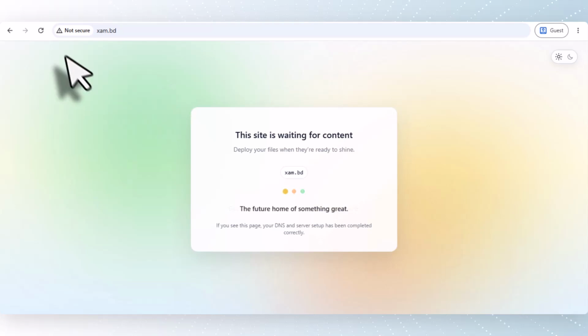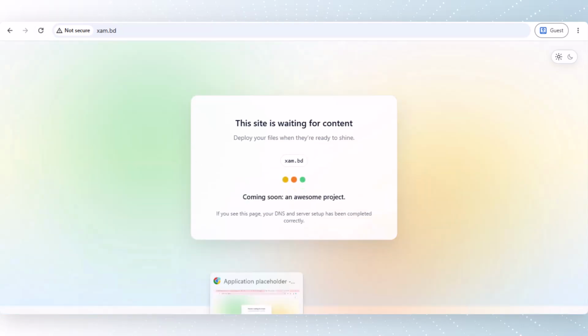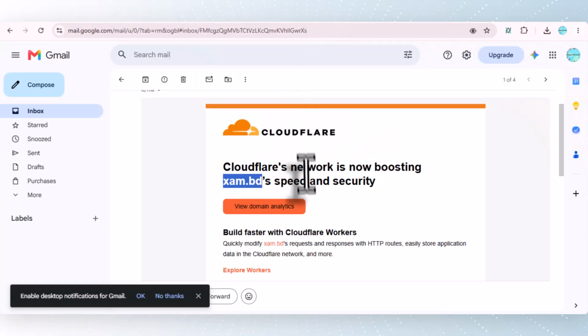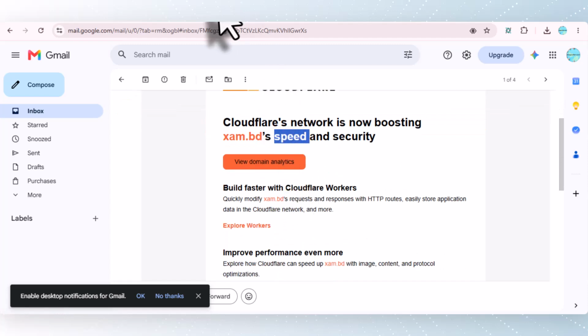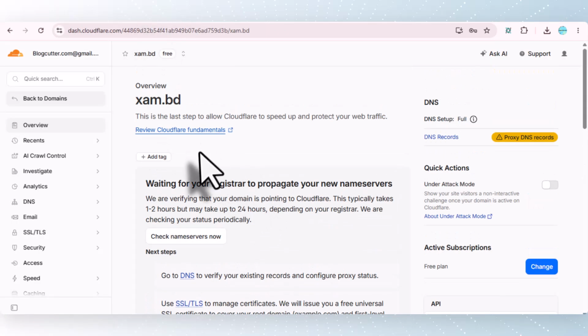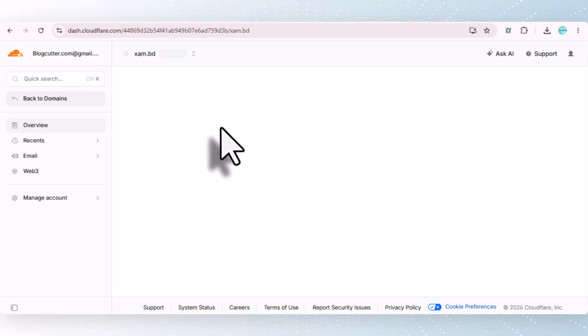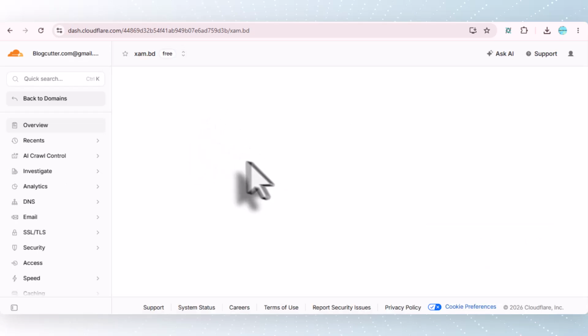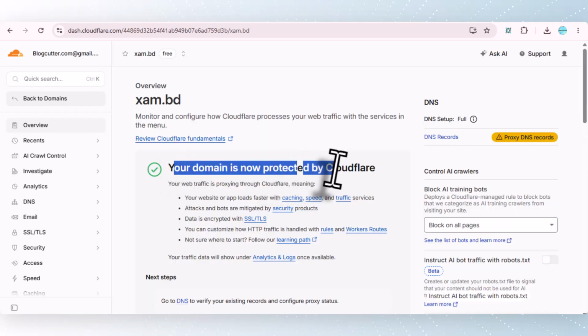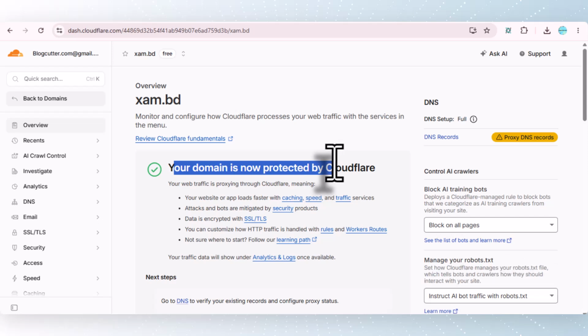Now check, the domain is activated, so automatically an email also comes from Cloudflare. So the domain is activated. Now go to the domain dashboard and check. Great news, your domain is protected by Cloudflare. So it's completely done. So let's see the full video of how I have added this domain to Cloudflare.